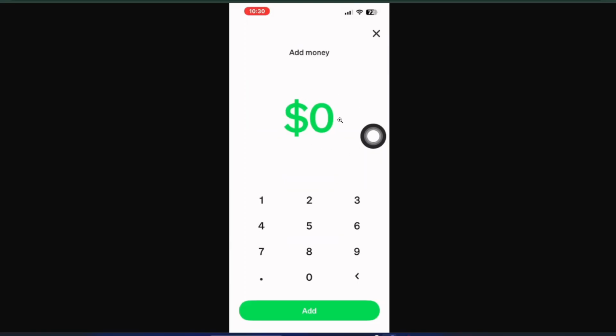Make sure you have your Way2Go card handy before starting, and always double-check your info. This prevents any delays or declined transfers. And that's it. You've just transferred money from your Way2Go card to your Cash App.